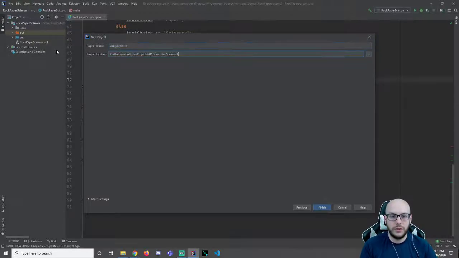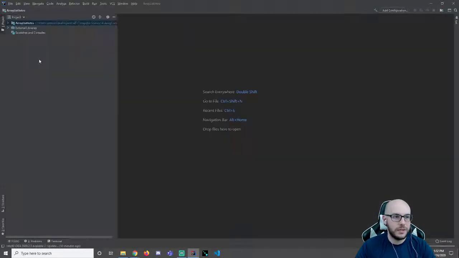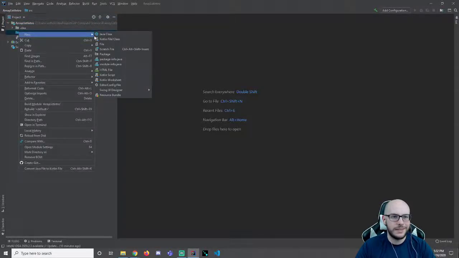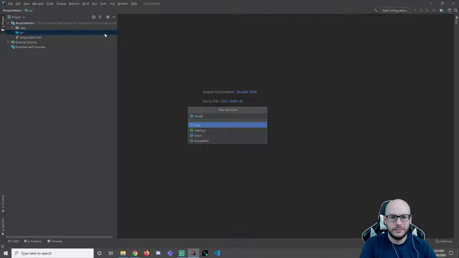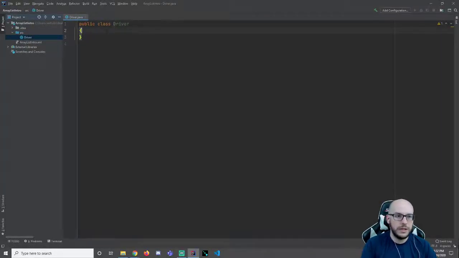I'm going to ensure that I have a subfolder that is a link to a Google Doc, and that we can kind of play around with this. I'm going to right click on my SRC, make a new Java class. I'm just going to call it driver. We're going to plug in a main method with PSVM.